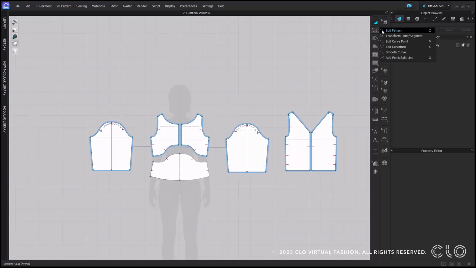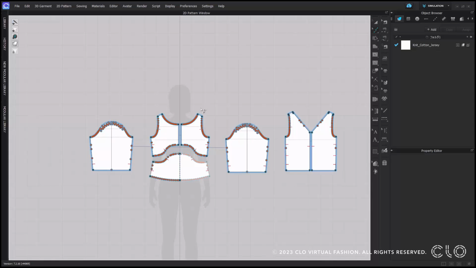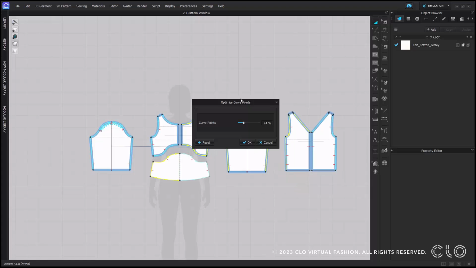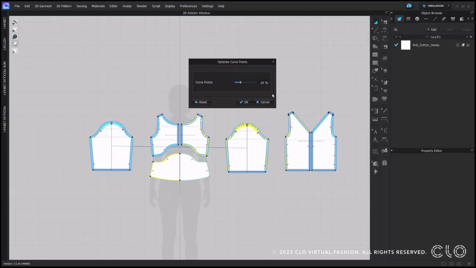To show you how this works, I'll grab the curve point editing tool. As you can see in this pattern, there are many curve points, so let's see how this improvement can help to reduce them. If you want to adjust the number of points in the same proportion across all of your pattern pieces, with the Transform Pattern tool, right-click into the background and select Optimize Curve Points. When this option is first opened, you'll see the optimal ratio that's automatically set, while it maintains the original line shape as much as possible. Now, if you want to change this, you can manually adjust the points by moving this bar, and you'll see the 2D window is displaying the result, so you can check it before you confirm.